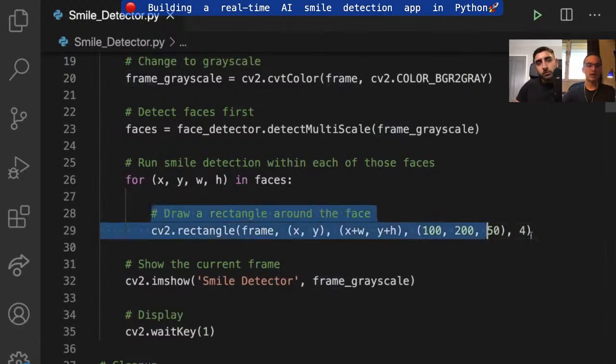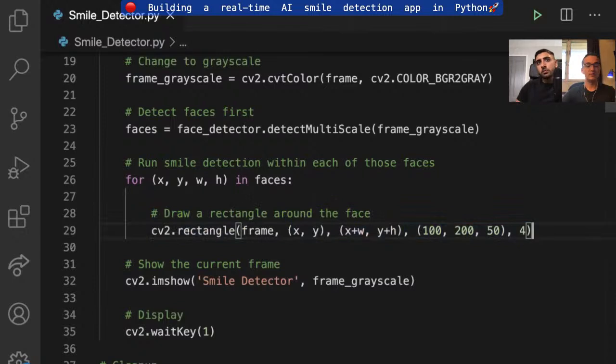So here, CV2 allows you to draw stuff on frames. Like this, we can draw rectangles. We can also put text on the screen, which is how I put the smiling little thing when it says smiling. We'll do that later, but for now, we're just going to draw a rectangle.